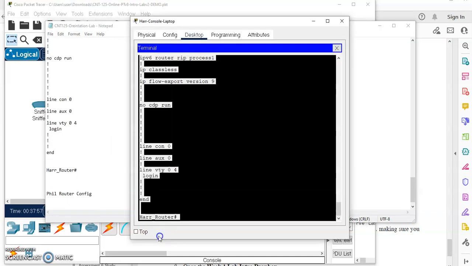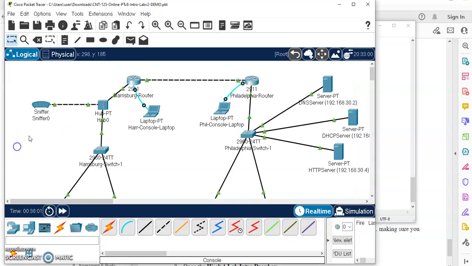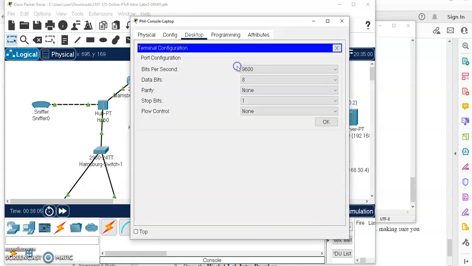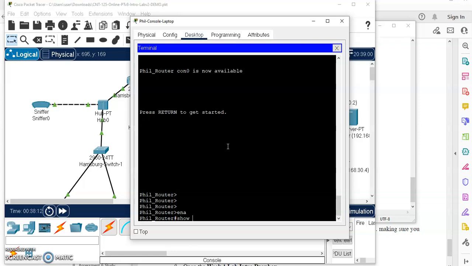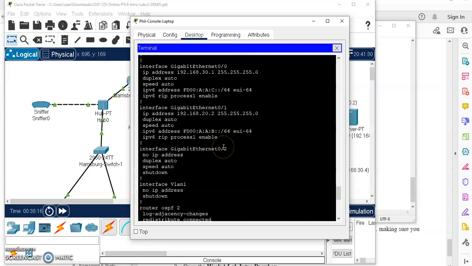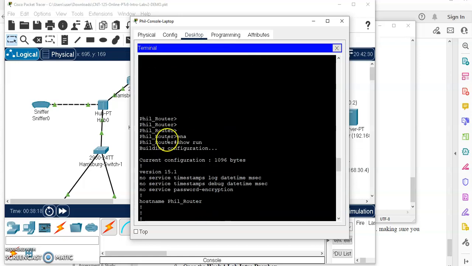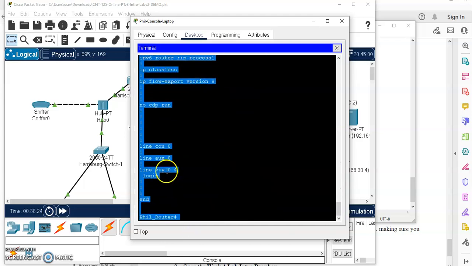So I will come over here. I will close this console connection. I will go to the Philadelphia laptop. I'll open this. Terminal 9608 none one none. Okay. And I can do enable, and I can do a show run as well. And I will highlight all of this and copy this. So click, and I'll drag down, highlight it all. Right click, copy.